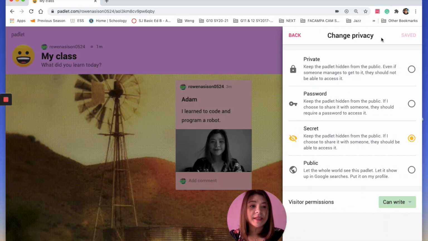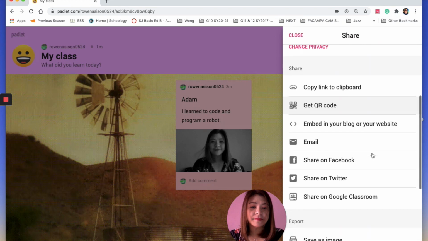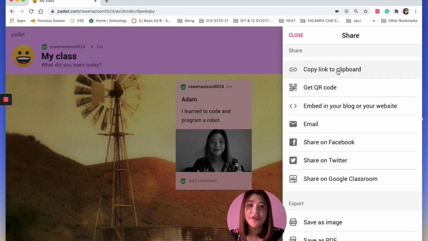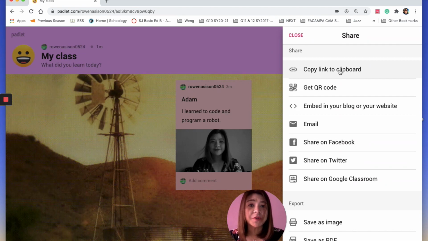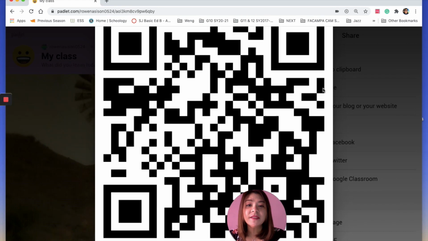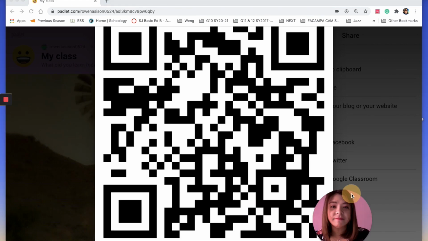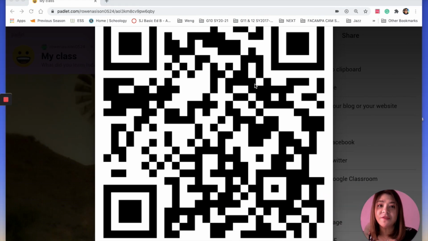And then it's saved already. Back. You can copy the link to clipboard and paste it in your Google Classroom, for example. You can get QR code. You can just flash this QR code and let your students take a picture of it. And automatically, it will go to your post.